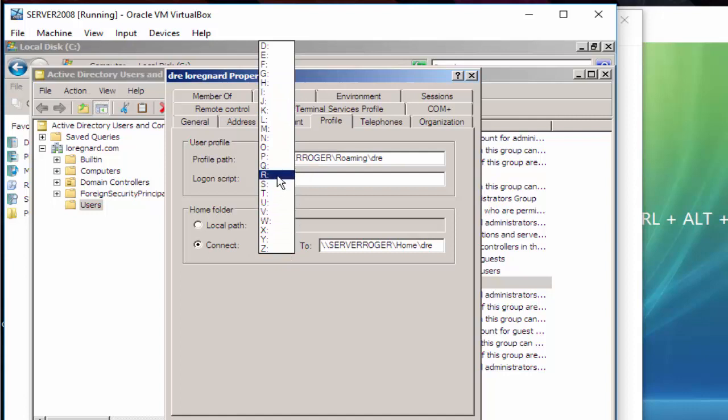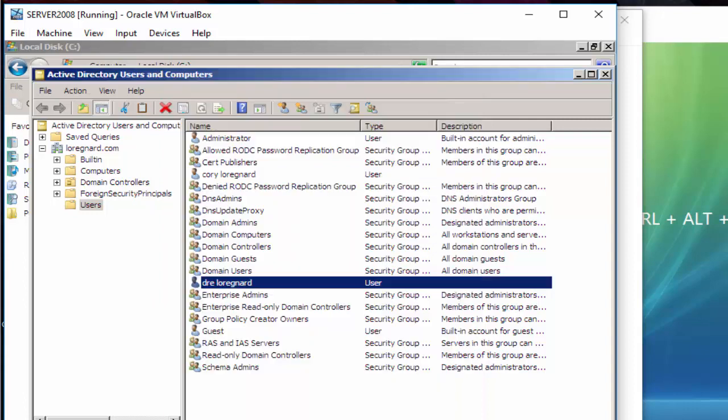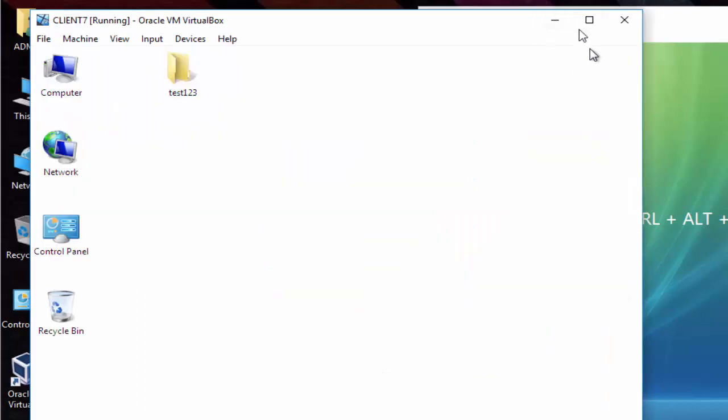This is optional. If you wish, you can change the drive letter. In this case, I'll probably save it as X. Click apply. It asks whether we want to create the folder. Yes. I will click OK. Next, I'll minimize my server.